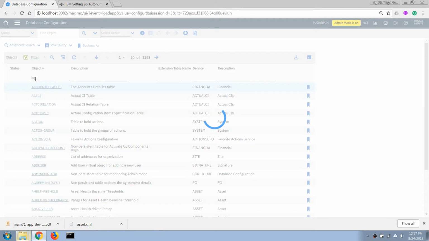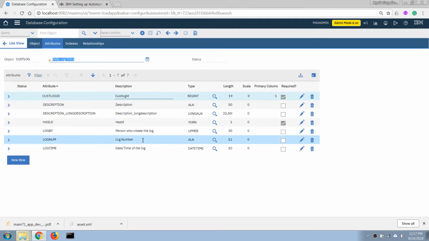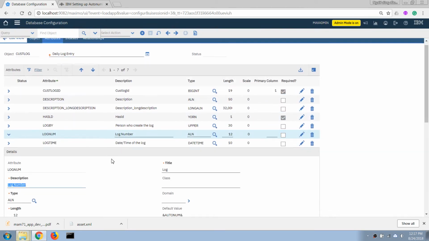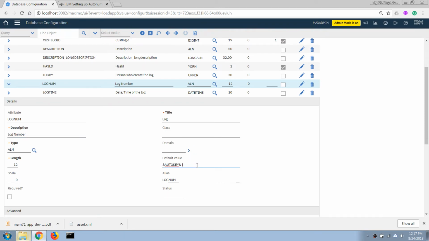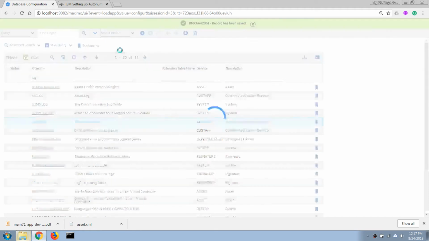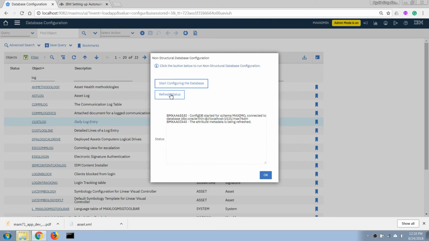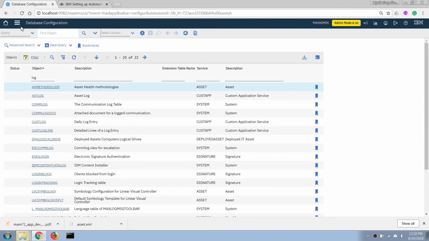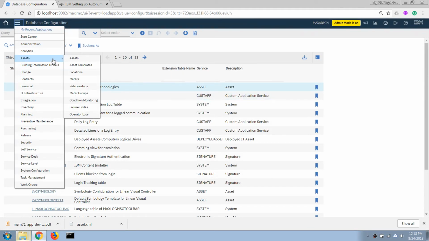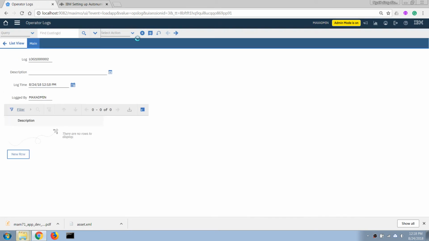So log, I call it custom log entry, and in here I have to set the auto keyword. Okay, so I can save it. Now let's quickly apply the change as well. Okay, now let's see if it works by opening our operator logs application and clicking on new.